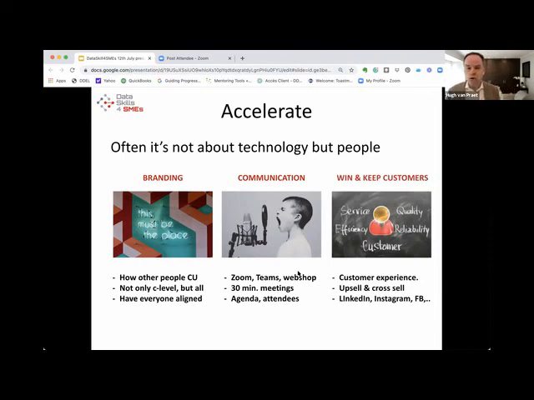Okay, so when we talk about winning and keeping customers, it's all about the customer experience. And you're going to wonder, well, what does this have to say about selling online?